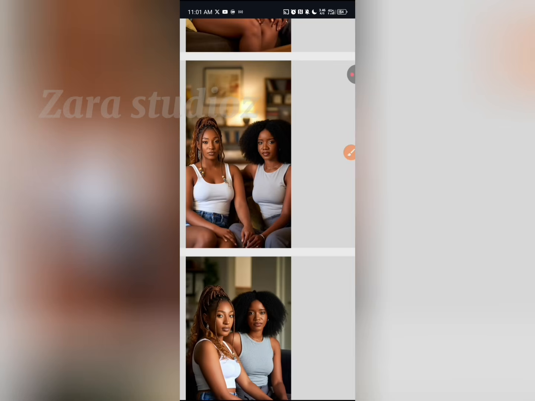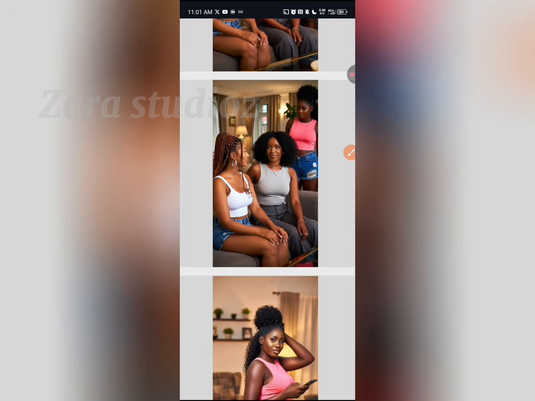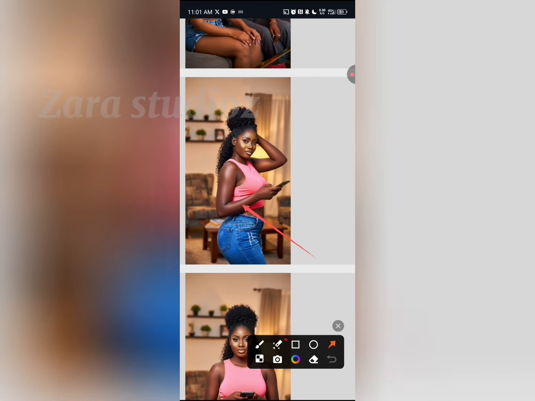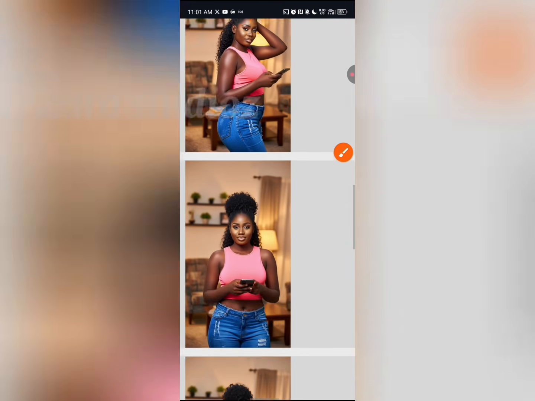So at the end, I wanted the lady in pink to stand alone. So I went back to my subject and I unchecked these two ladies and I left only this lady checked. Once only this lady is checked, I was able to generate this one right here. And I didn't want that. I wanted her to face the camera. So I wrote another prompt.